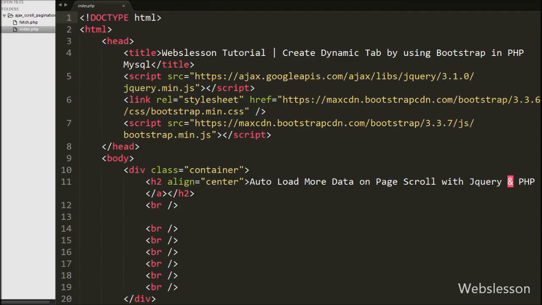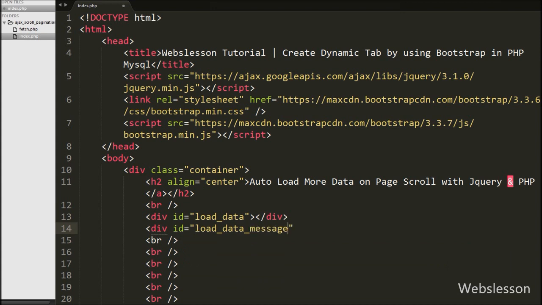This is our index page, and on this page we have already included the JavaScript library jQuery link and Bootstrap framework link. We will use functionality of both libraries as per our requirement. On this page first we have defined one division tag with the id load_data. Under this tag we will display posts data which we will fetch from the table. Below this we have defined one more division tag with the id load_data_message. Under this tag we will display the load more data message.